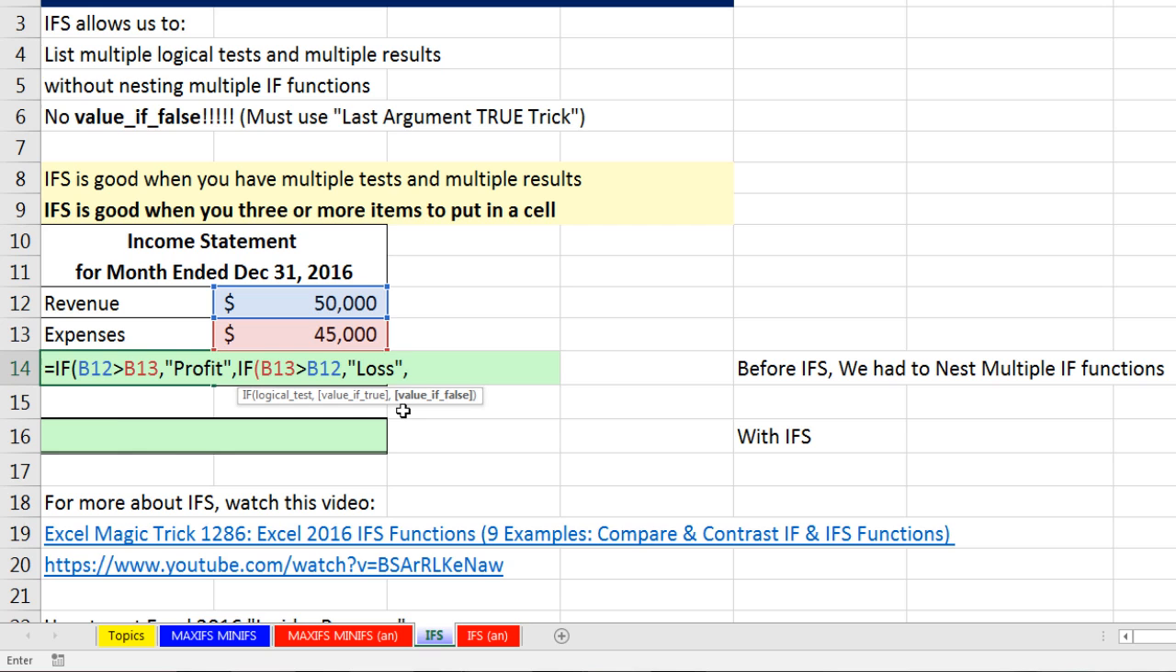Otherwise, notice this is if, and in the if function, there's a value if false. When we learn the new function ifs with an S, there is no value if false. But here, value if false, that means if we didn't have a profit or a loss, what's left? In double quotes, break even, end double quotes. Now we have to close parentheses. And notice our parentheses is not black. Close parentheses. You keep putting parentheses till you see your black one. Now we're done. We hit enter.